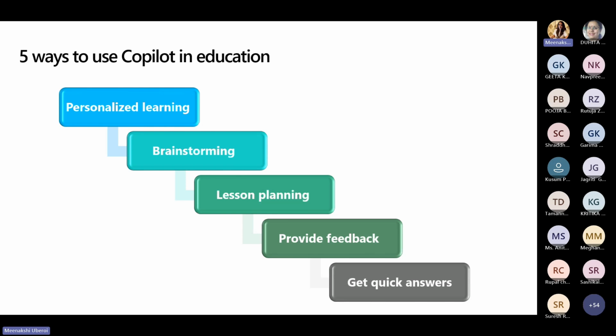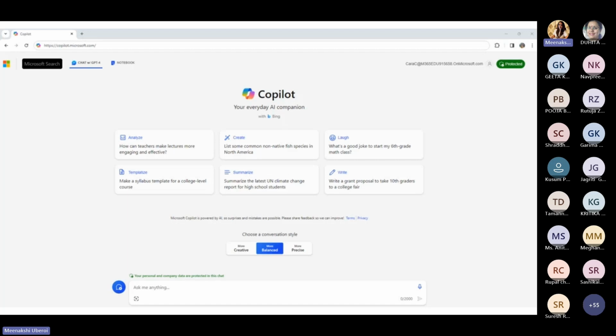And I'm going to very quickly share the introductory screen with you. This is Copilot. And on the screen itself, it shows you prompts that could be your starting point. For example, list some of the common non-native fish species in North America. You could call it in India. You could just modify and use this.